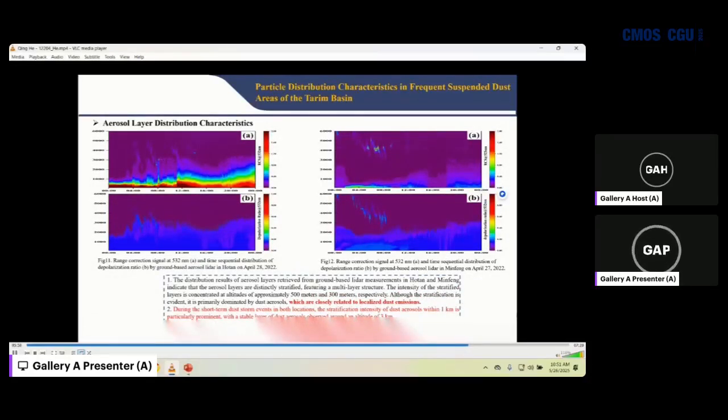From Figures 11 and 12, during the short-term dust storm at both sites, dust aerosol stratification within 1 km is particularly pronounced, with a stable dust aerosol layer observed near 3 km altitude.